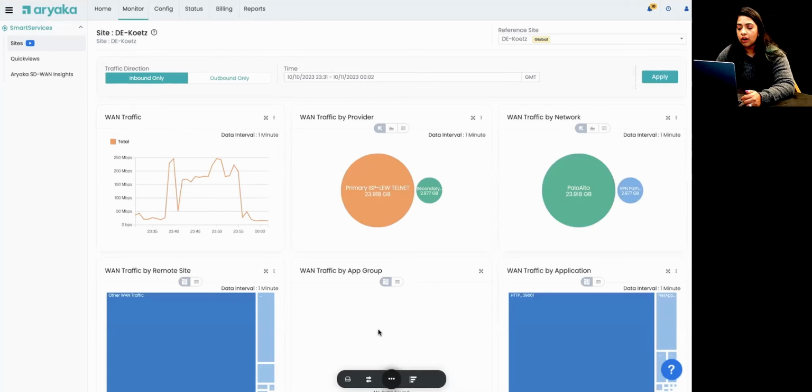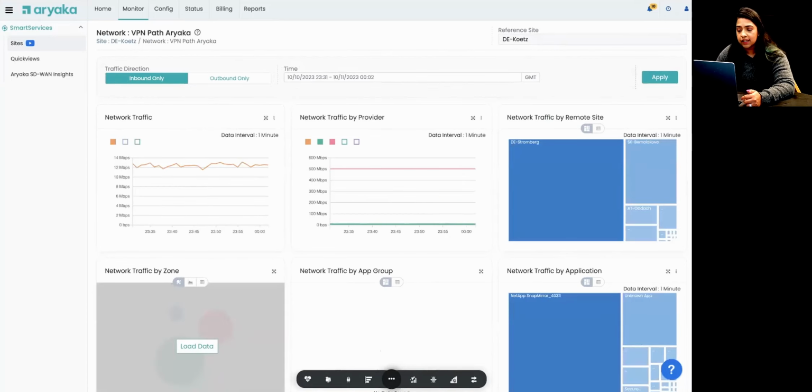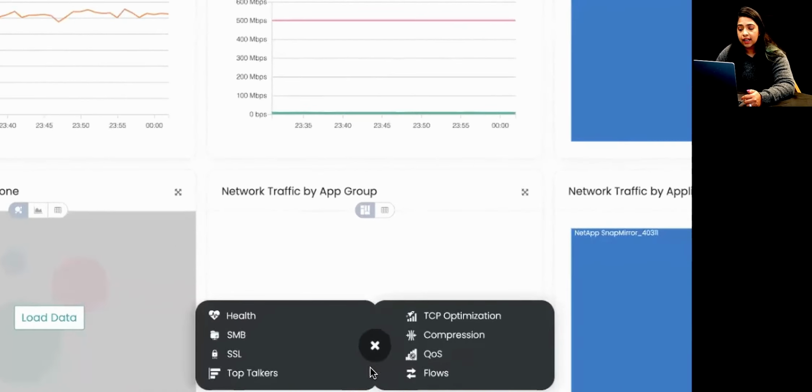Now, depending upon the nature of the network or the nature of the ISP that you have chosen, the navigation bar will automatically adjust for you. So I'm going to switch to a different network for the same site, and you can see the quick links have adjusted to now show things like compression and SSL and the health and QoS of this network.